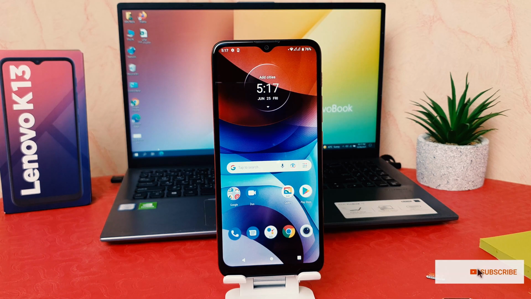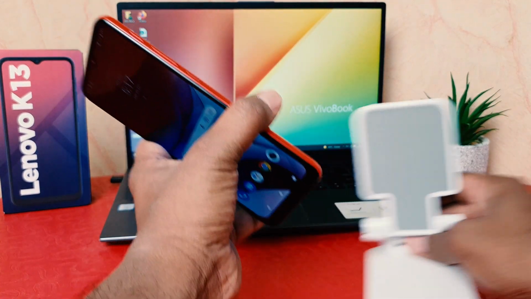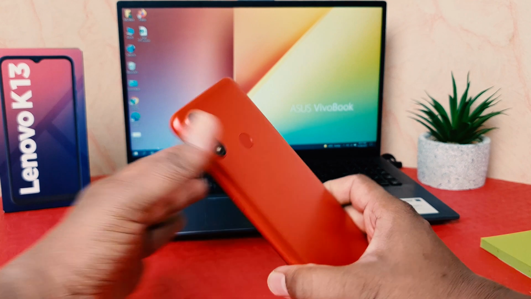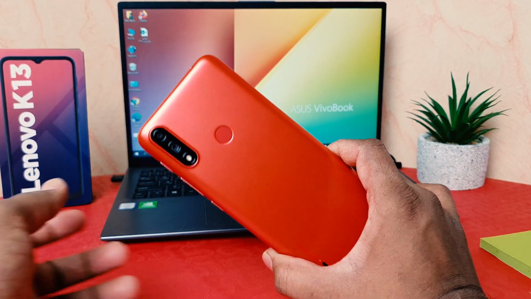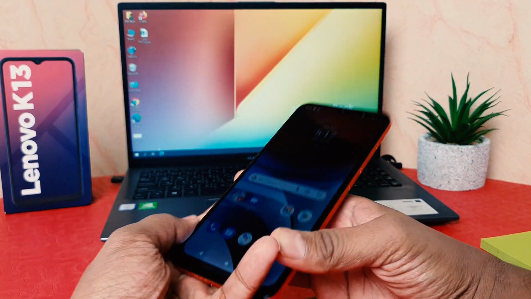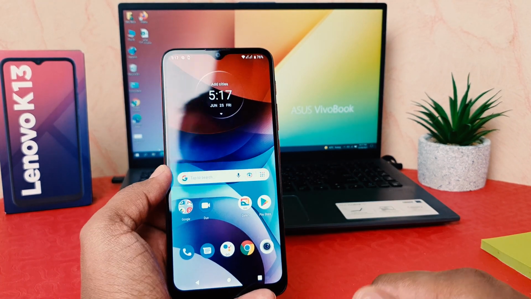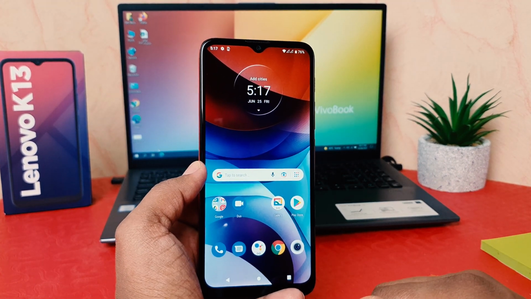You might have recently bought this Lenovo K13 and you are wondering, maybe your friends and family who have this phone, whenever they shake their phone, the flashlight turns on. Maybe you are also looking for how to enable it. This is really very interesting. You may need to do it for some reason.